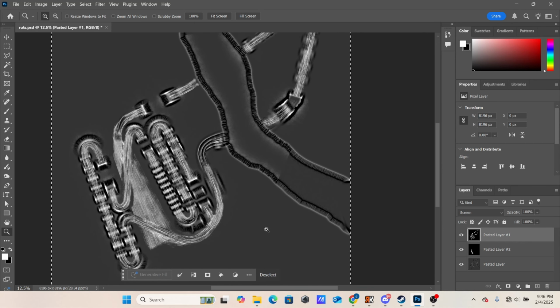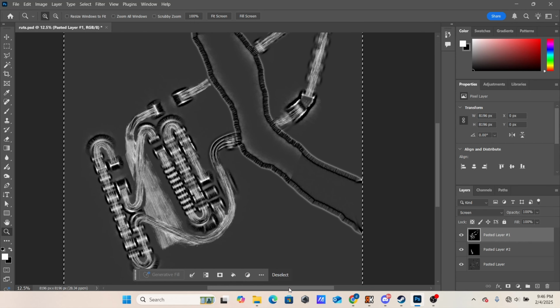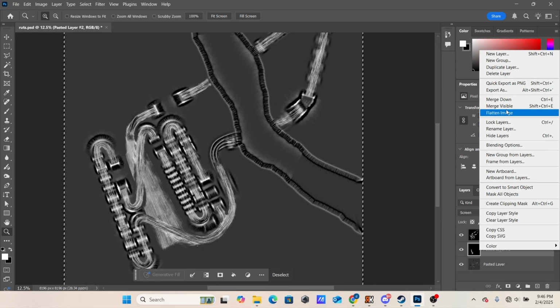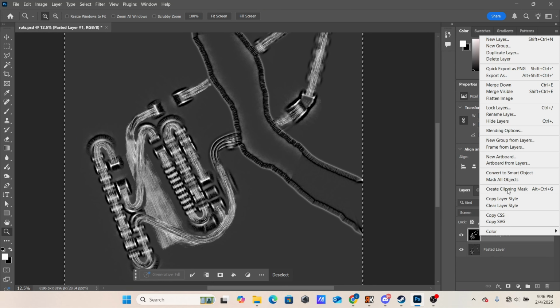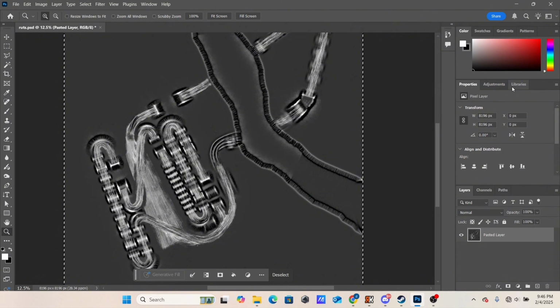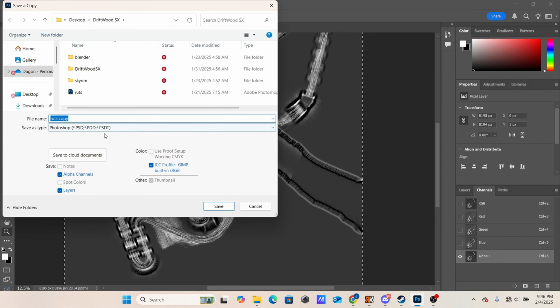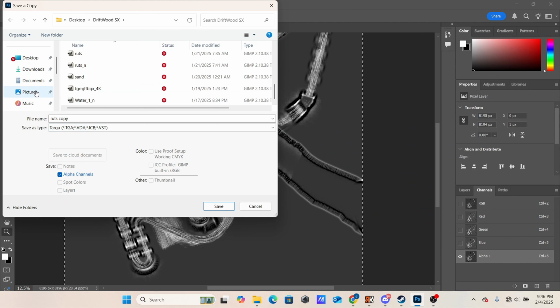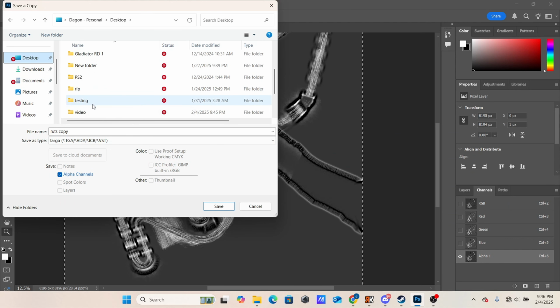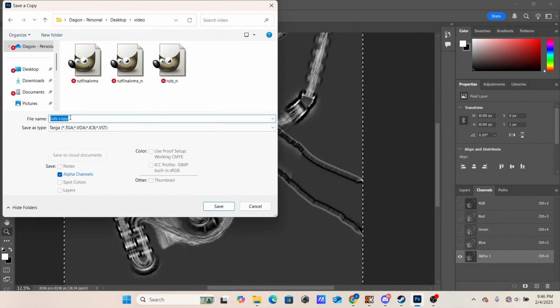We're coming up here to Layers. What I do, there's probably a simpler way to do this, but I just go down, start with the second layer, merge down, and then merge the next one down. Then hit Control A, Control C, go back to Channels, hit the add channel, paste. Go to File, Save as Copy. Same thing with this, Targa, and then save it to whatever file you want.